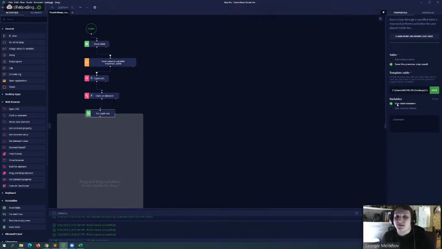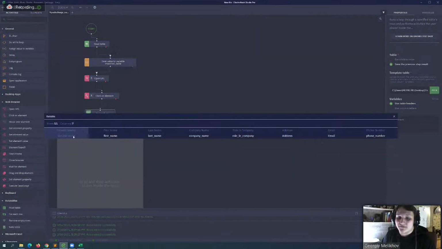There are no proper headers in the table, but we can always refer to the native Excel columns such as A, B, C, D, and so on. So this option tells me exactly this. I'm going to use the first row as the header. Let's press show here, and we can see that it generated variables.